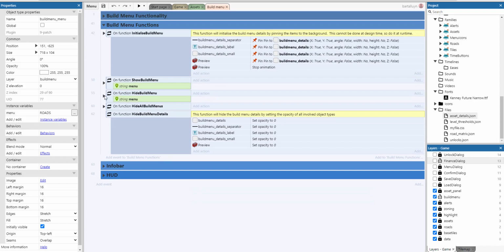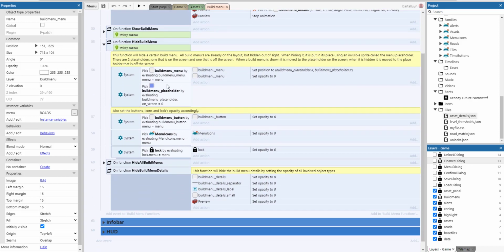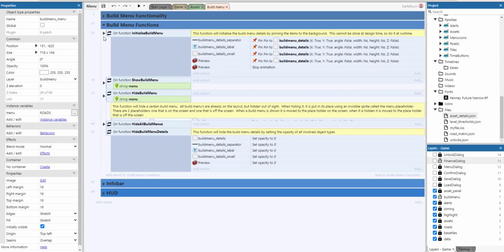The hide build menu function also gets a menu passed along with it. This function will hide a certain build menu. All build menus are on the layout but hidden out of sight. So that's actually the same thing, but we pick the build menu placeholder where it is not on screen, here 0, and then move it towards there, and then also set the opacities to 0. So that's actually the reverse function of show build menu.